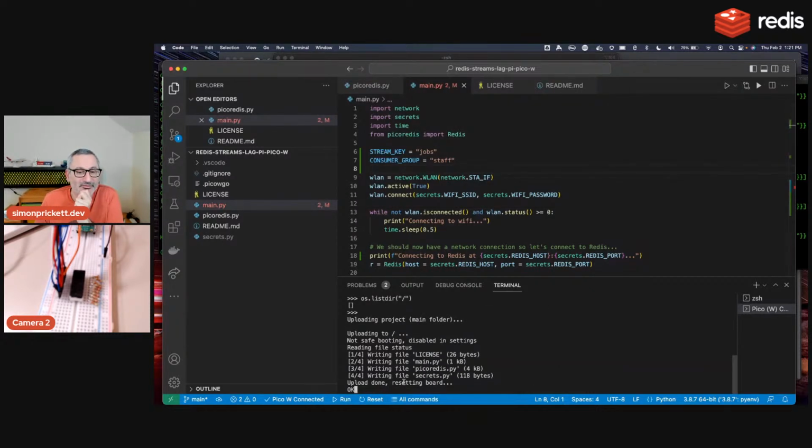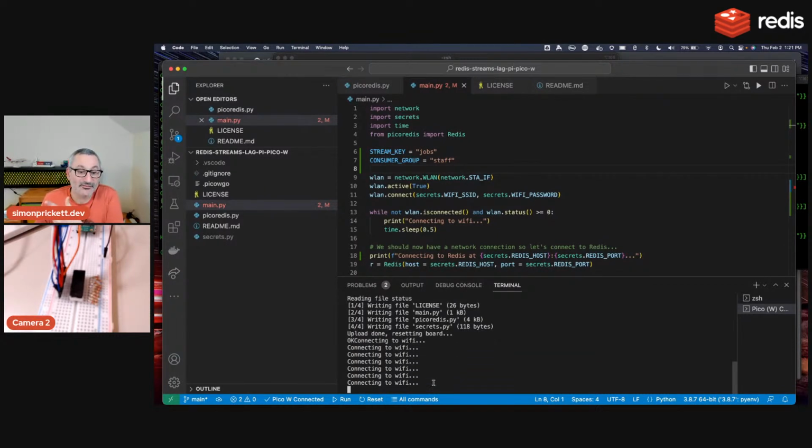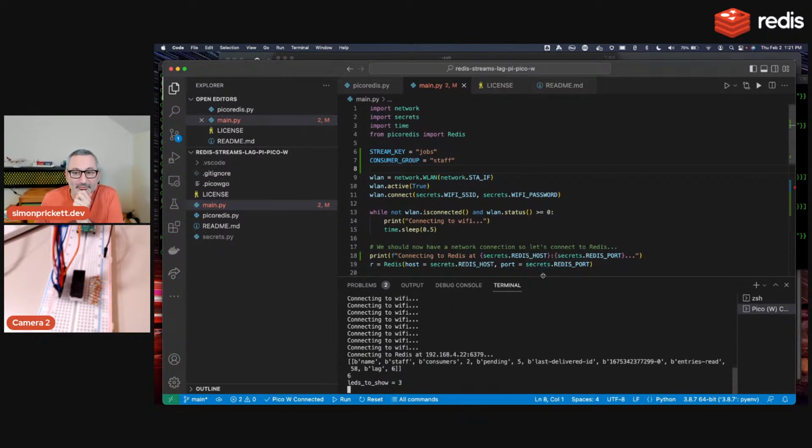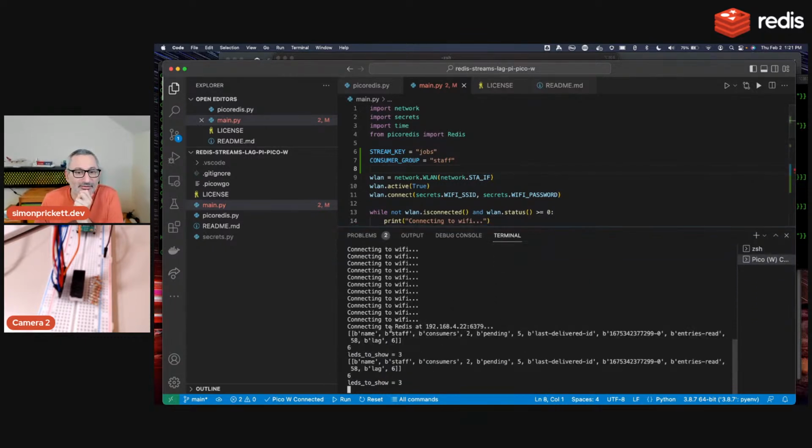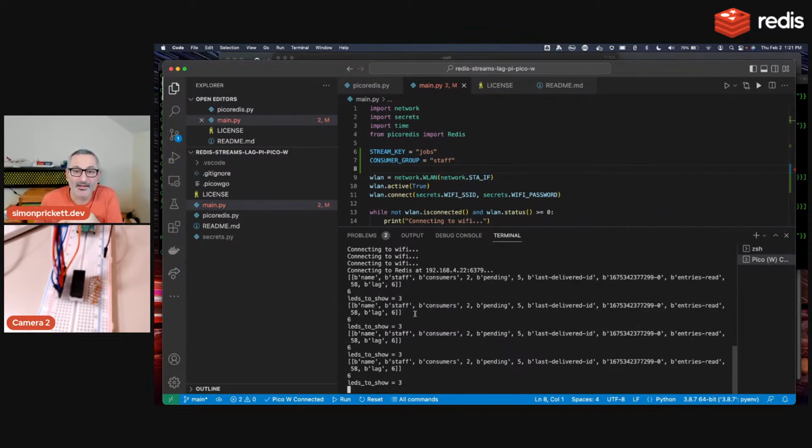There it goes. It's resetting the board. It's now connecting to the Wi-Fi. So this is the print output. And hey, there we go. It's talking to Redis, and you'll see it's calling that XINFO command every couple of seconds as we asked it to.